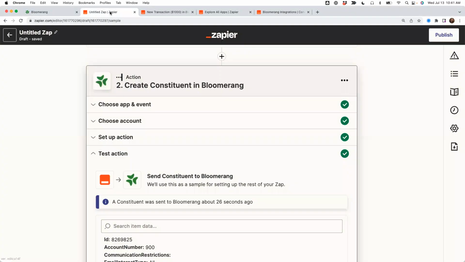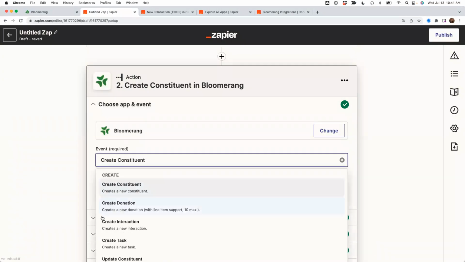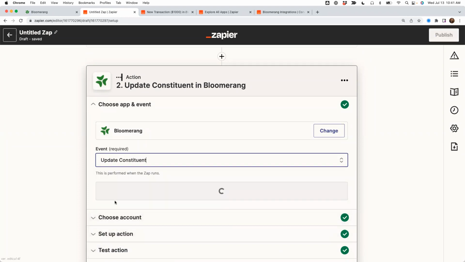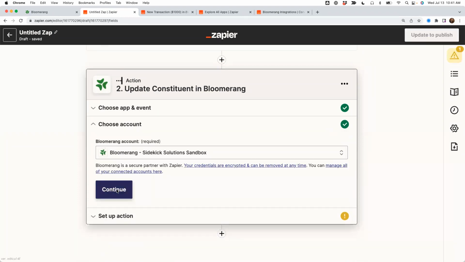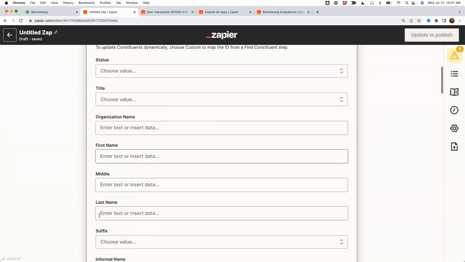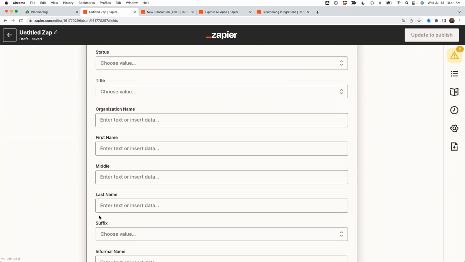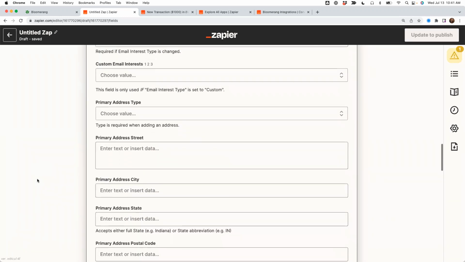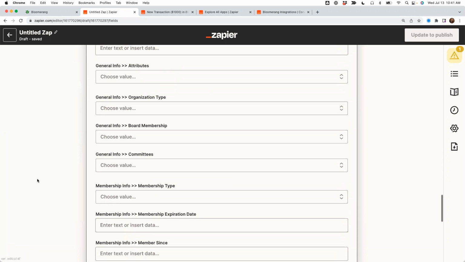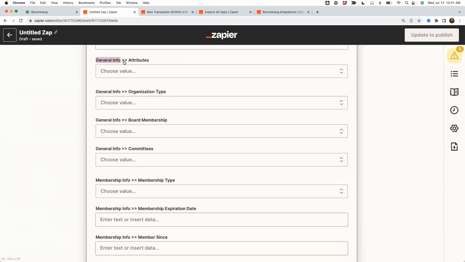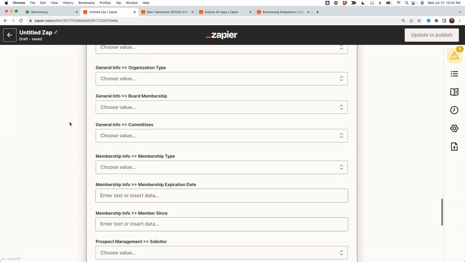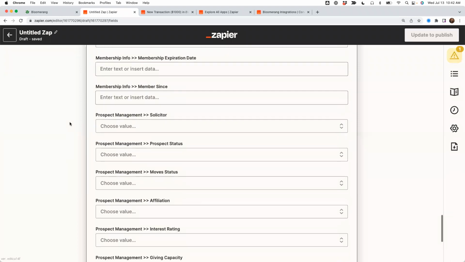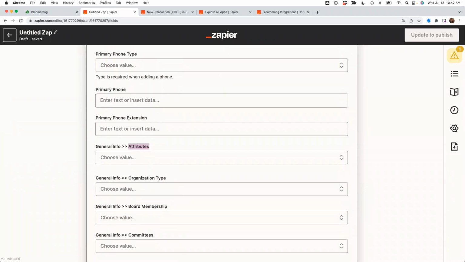So let's go ahead and show an update constituent. Update constituent, again, is going to be formatted and ordered in a way that really aligns with the Bloomerang user interface. So all of our standard system fields are up here at the top. And as we scroll down and get past our address, phone, and email, we'll get to our custom fields, where it's going to have the custom field category, two arrows, and then the custom field name. So this is a great way that you can map or update constituent custom fields as you need to, again, based off of data coming from your trigger or any preceding action.